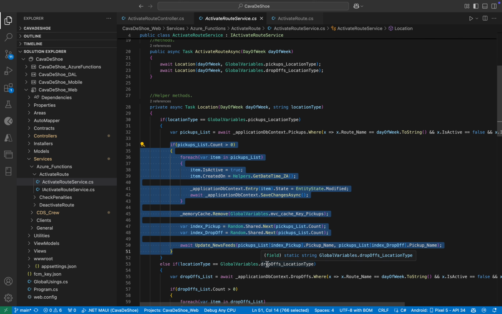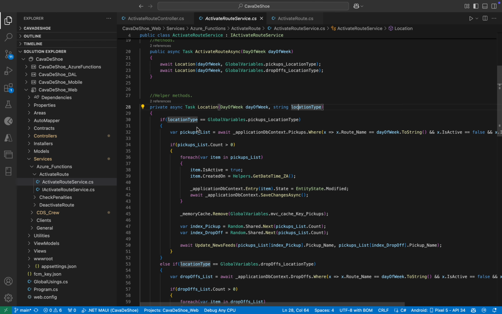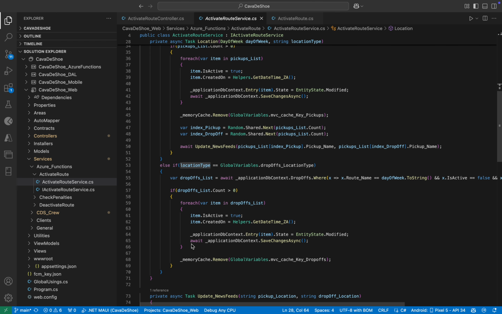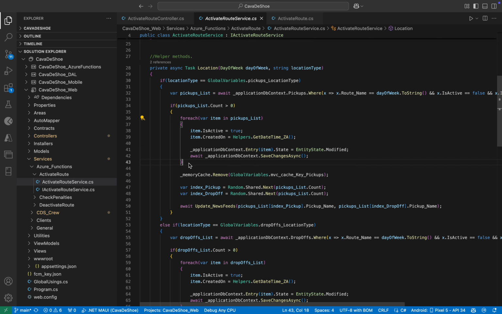Still Thursday, drop-offs. The first condition will skip. It's going to go to the else part. It's the same thing, but I just want to use a helper method to do literally the same thing. So let's go further. Now, once we found some records, we're going to use a for each, looping inside that list, right?